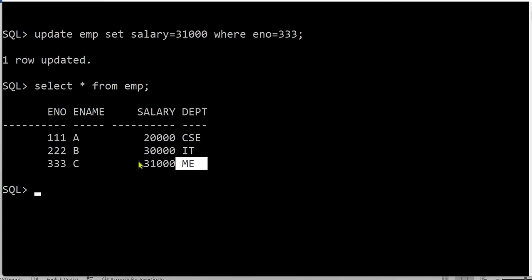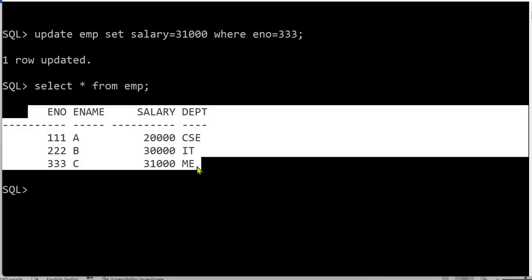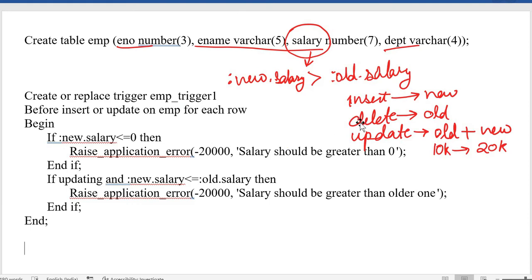So this is the new entry, the record is updated, but every time while performing update or insert, the trigger would be invoked automatically, and if the condition is not satisfied, then the transaction would be cancelled. Okay, so let's try to put some condition for the after triggers.